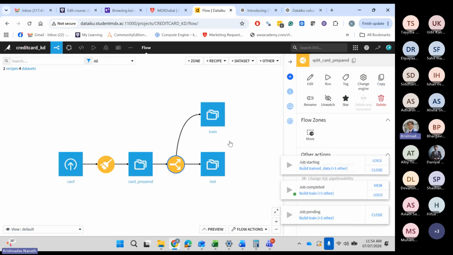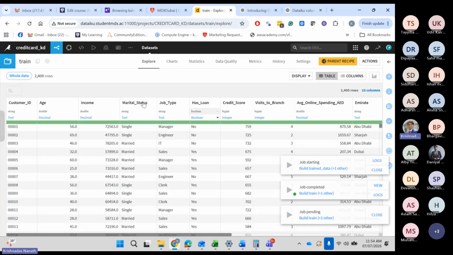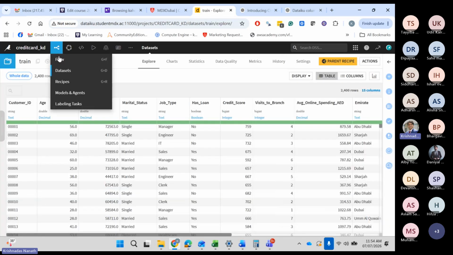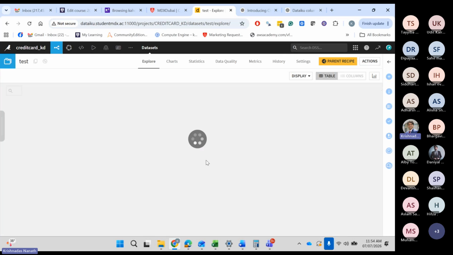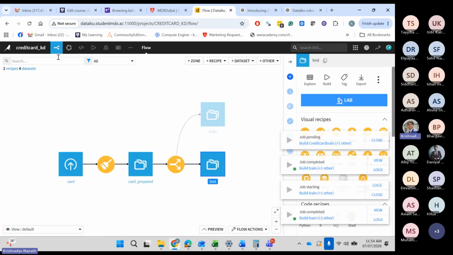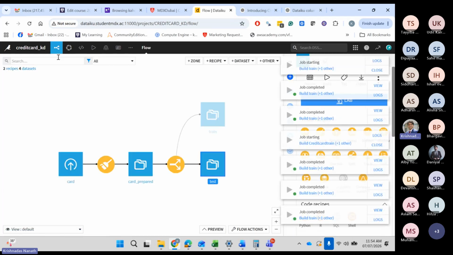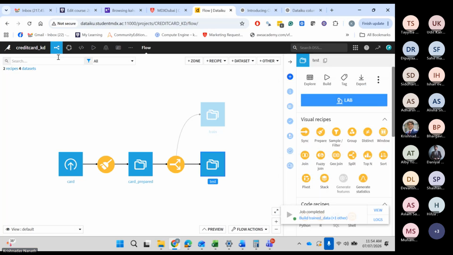Just double check everything. So when you double click on train, you should have 2,400 rows. When you double click on test, you should have 600 rows. So it got split into 2,400 versus 600. Anyone who did not get it? Need help? All good? That's it. Train and test, yeah, all good. Run it. Go back to the floor. Yep, all good.